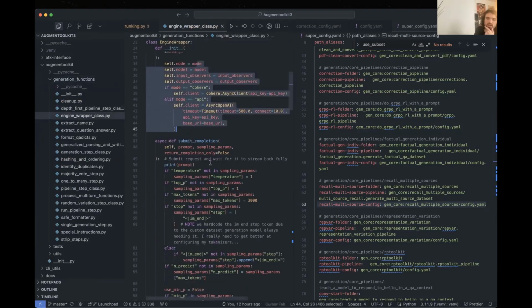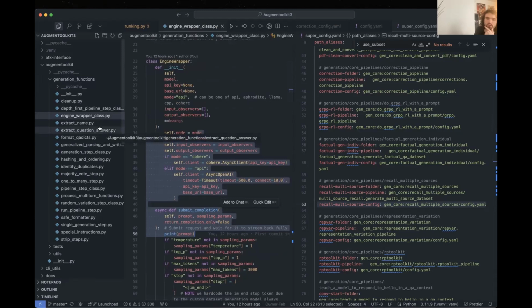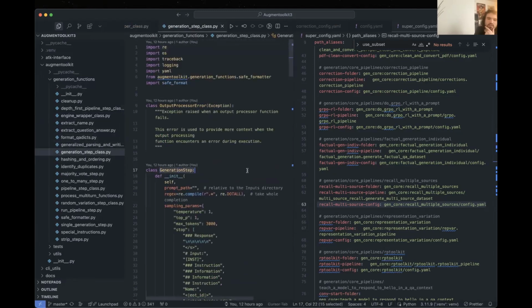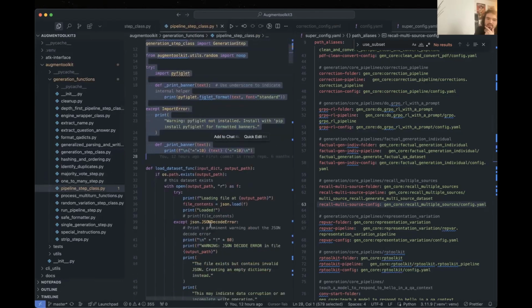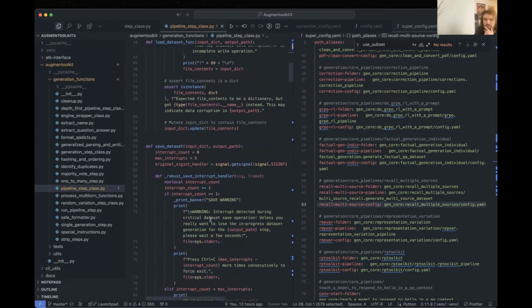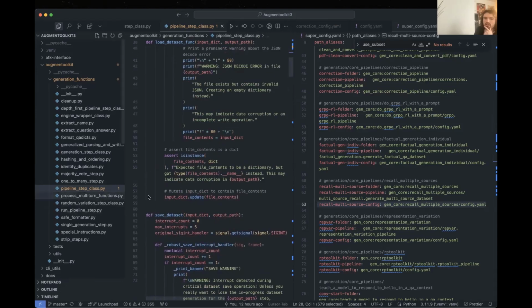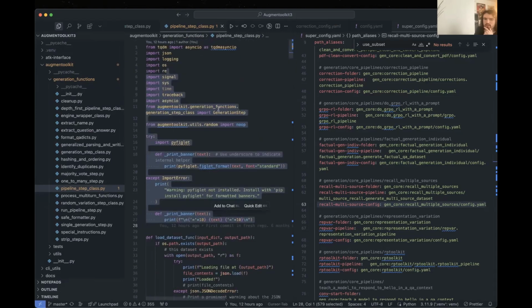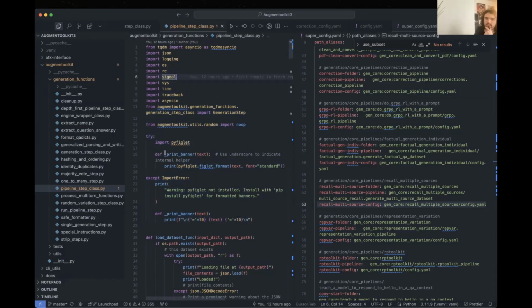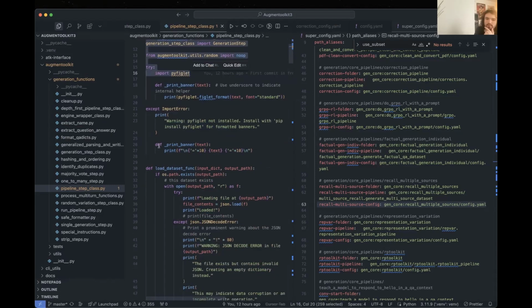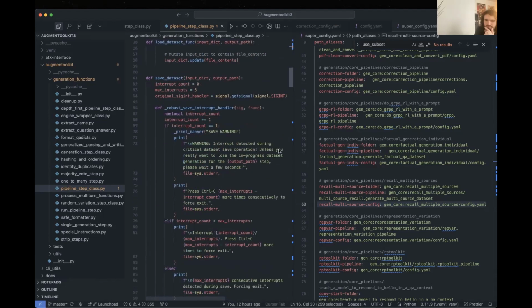But things like the engine wrapper, which is used absolutely everywhere, things like the generation step class, which is not used by any specific pipelines, but is used by things that are used in every pipeline, like the omnipresent pipeline step class, which you will often find yourself subclassing for specific behavior. If you're making your own pipelines, as I recommend you do, because it's fun and you can make AI that does anything, the pipeline subclass will save you a lot of time.